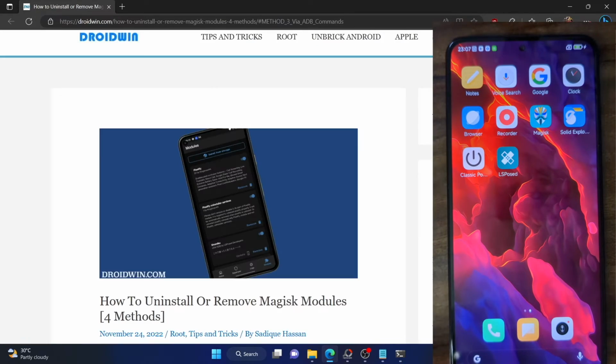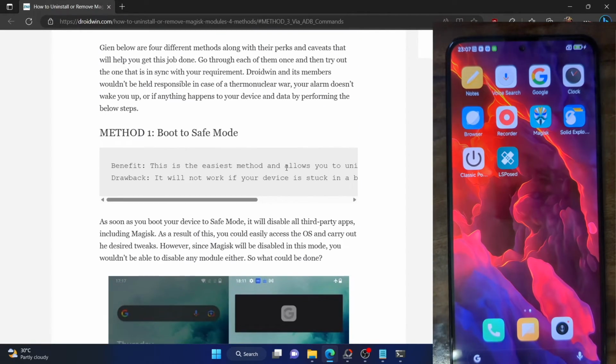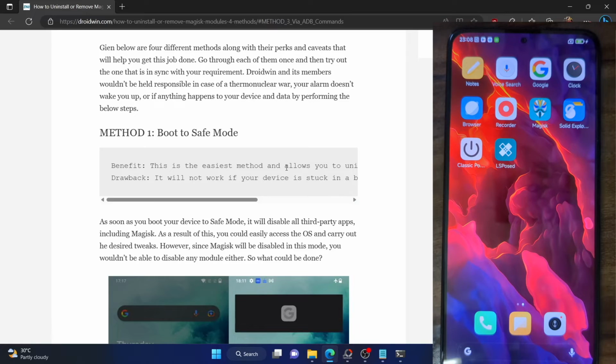Just to recap, the first method is using the safe mode. This is the easiest method, and it will allow you to uninstall the module of your choice. It gives you complete control over your phone. But on the flip side, there are a few phones which will not allow you to boot to safe mode if it's currently in a softbrick or a bootloop state.